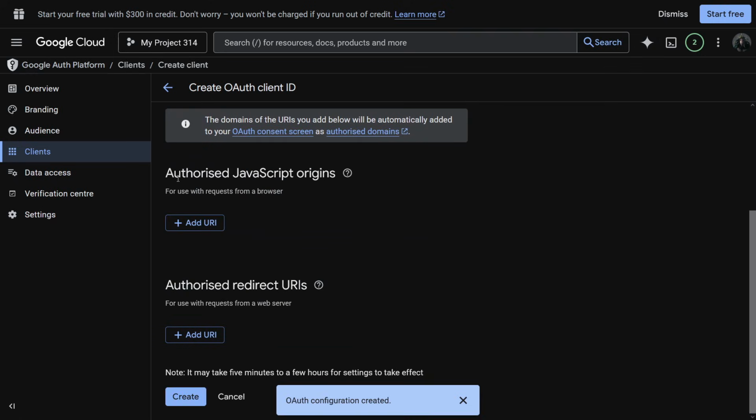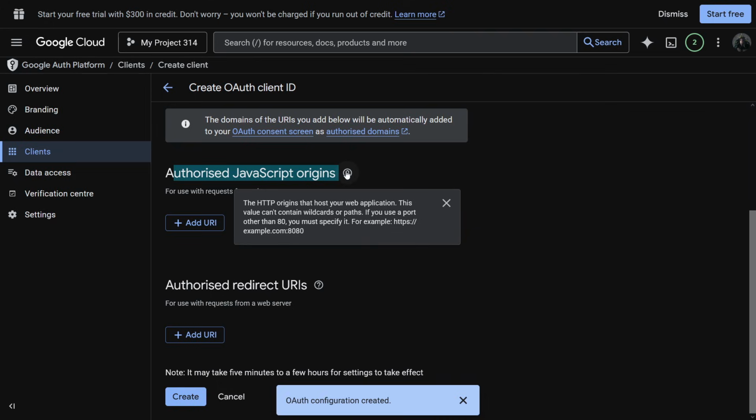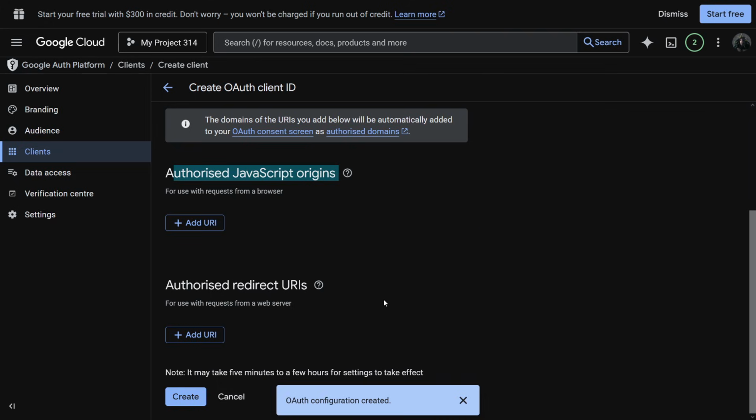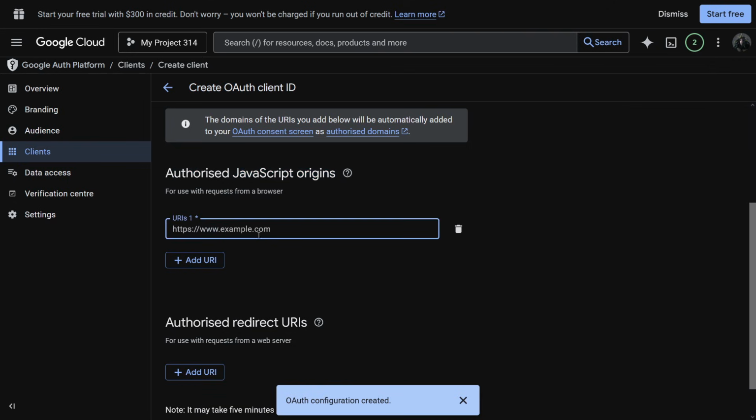Okay, next up we have to add the URI, authorized JavaScript origins. Okay, let's see. HTTP origins that host your web application. Basically, the path for my web application. So in this case, I'm just going to add my website.